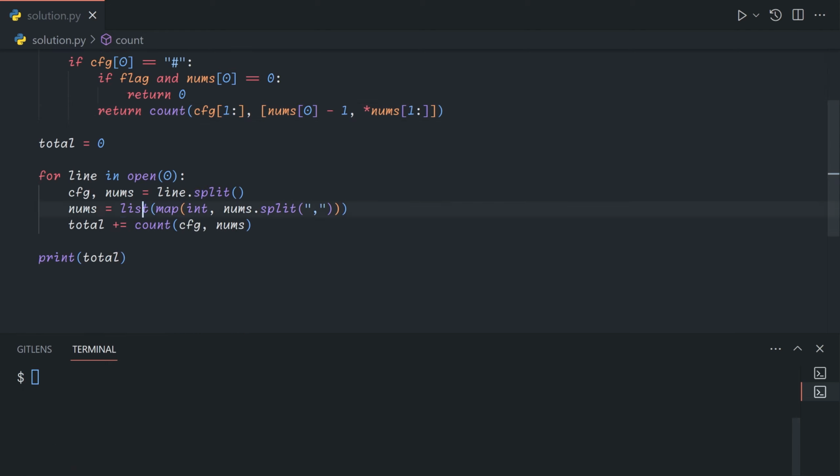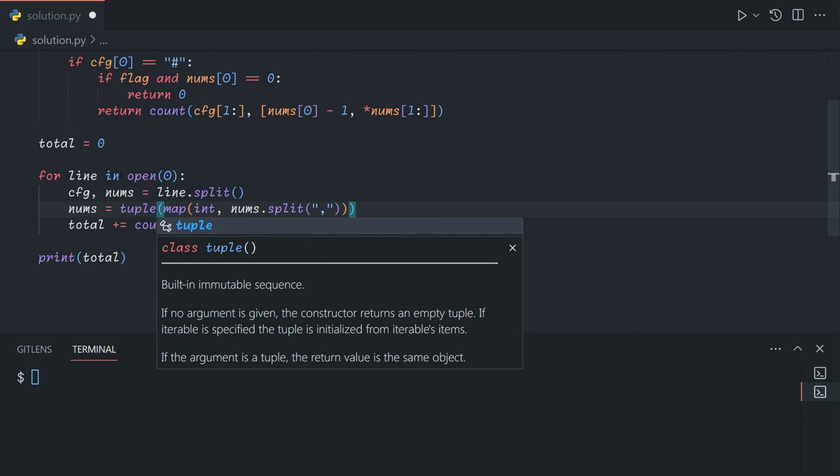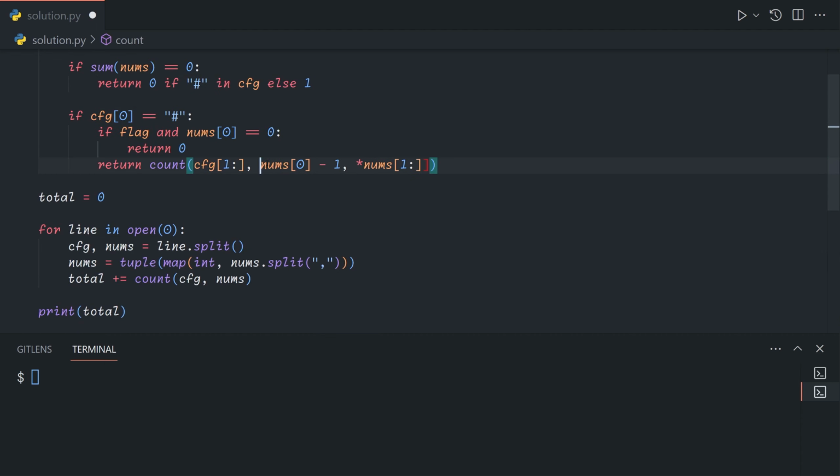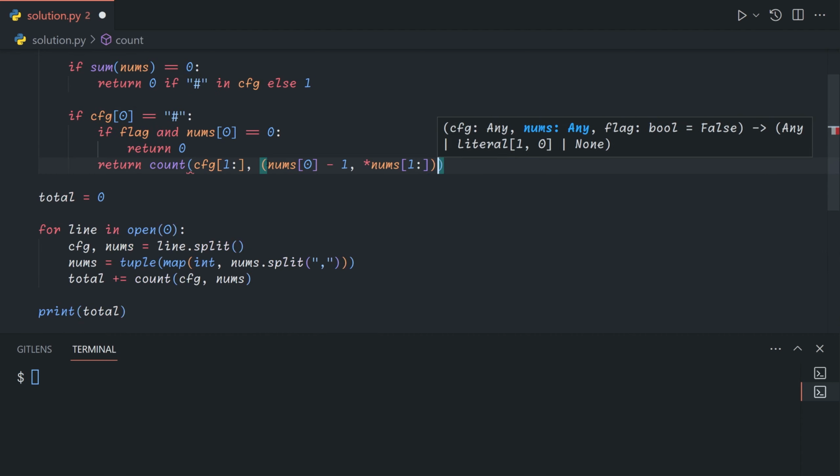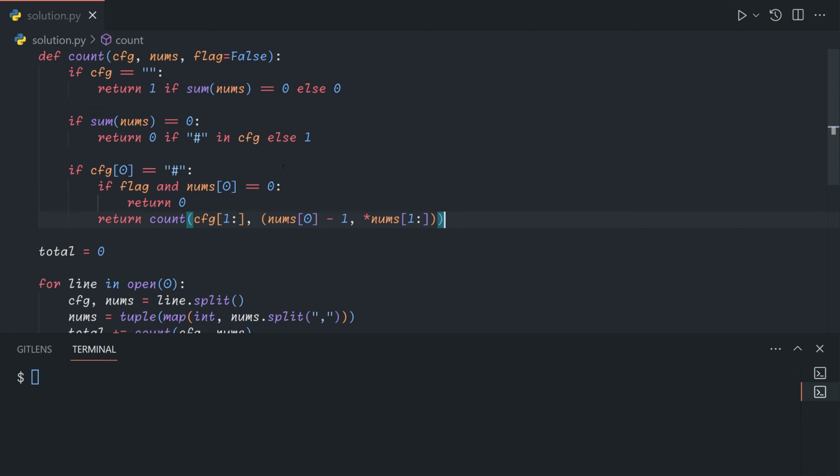Actually, let me turn this into a tuple. And the reason I'm going to do this is so that we ensure that we cannot mutate it, because mutation would cause issues, and so we're going to make it a tuple just to prevent that from possibly happening. And finally, we're going to set the flag to true because we saw a pound sign, so we're now in a block.